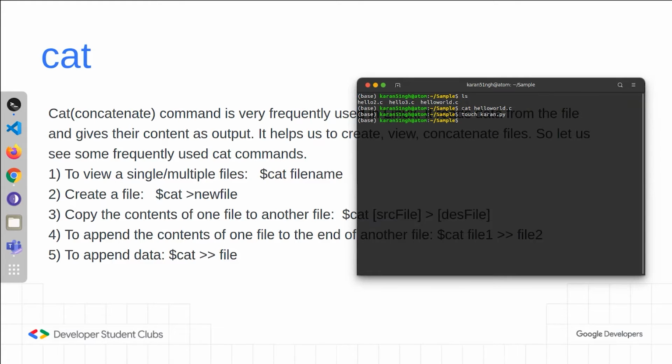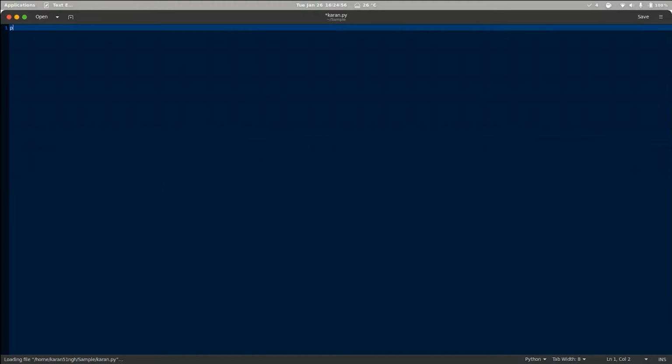Okay, so now this is the Python file that I created, and let me view the contents. Okay, so as you can see it's empty, and let me write something in the file. So suppose I write something, and let me save it.